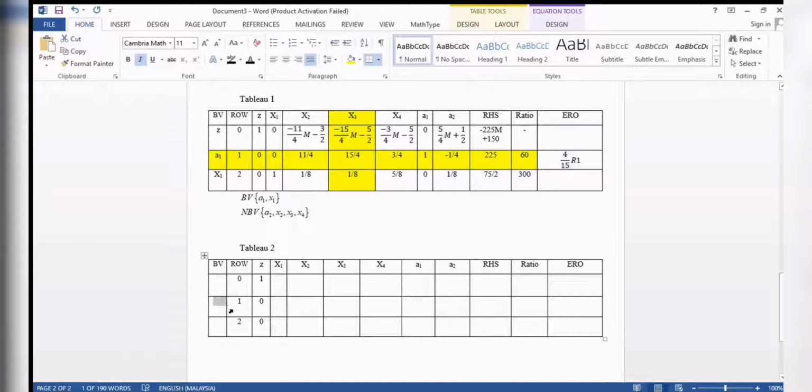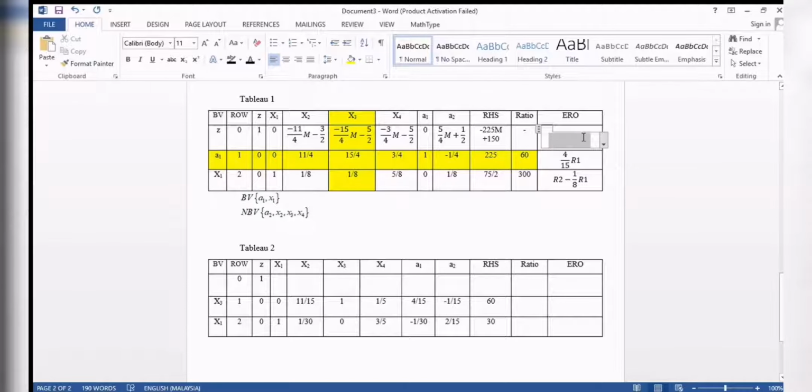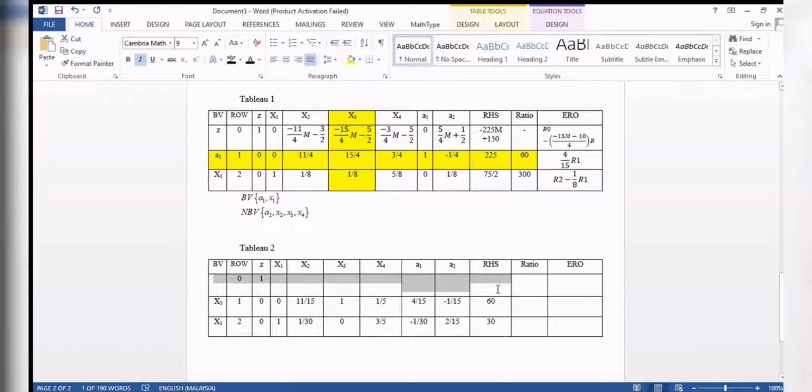So we will get the new row 1 like this. For row 2, we find the new row 2 by this ERO, where we just refer to row 1, and the new row 2 is this. The ERO for row 0 is this, and the new row 0 is this.